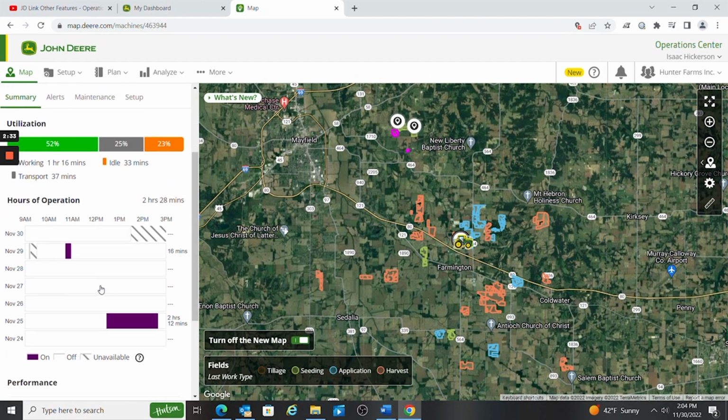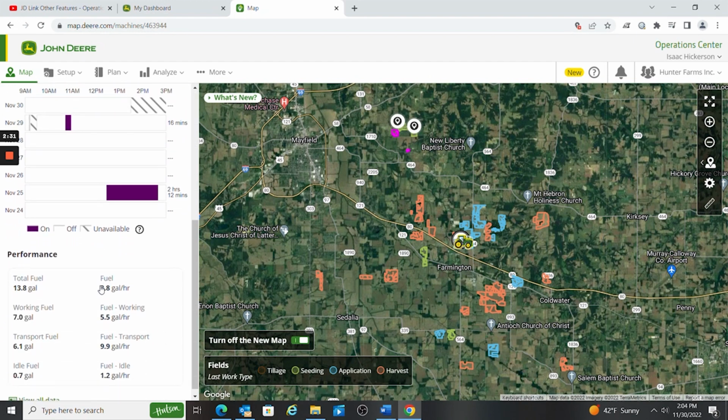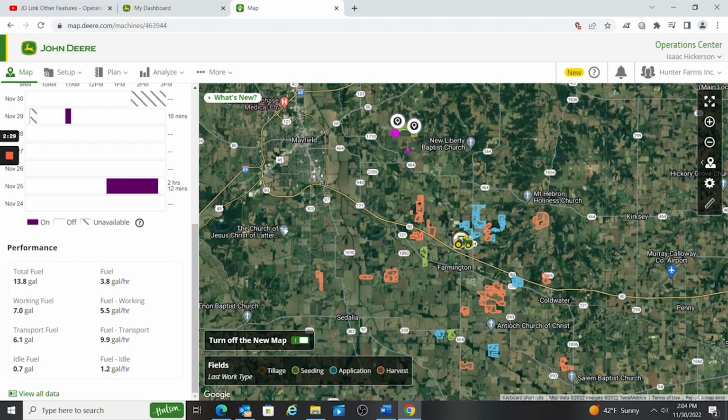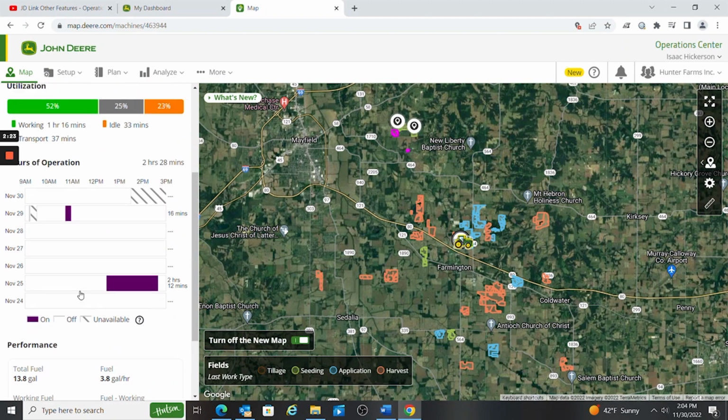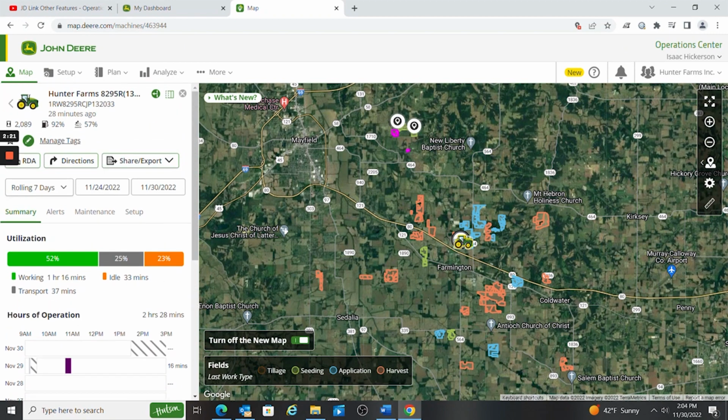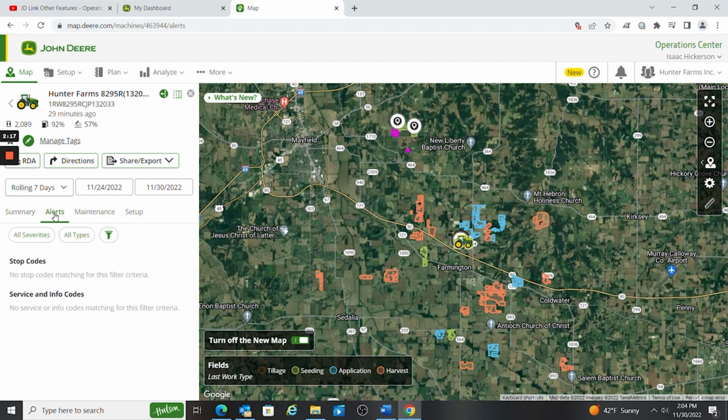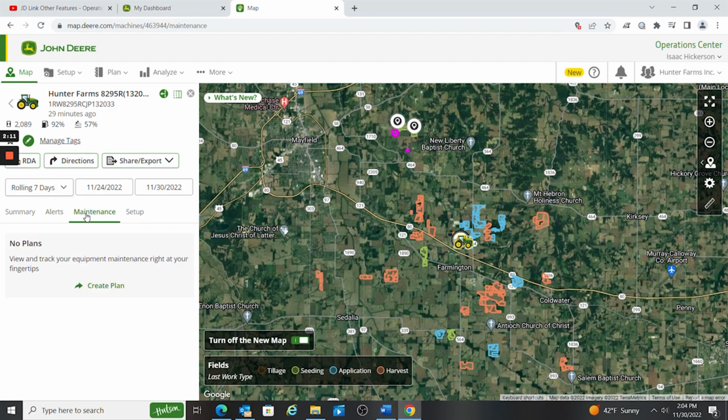I can see some graphics on the hours of operation, some performance metrics here, total fuel I used, and then broken down into individual categories here as well. If I scroll back up a little bit here, that was summary. So if I look at alerts, no alerts here for this particular piece of equipment within the last 7 days. I don't have any maintenance plans. I could go in there and add those if I would like.